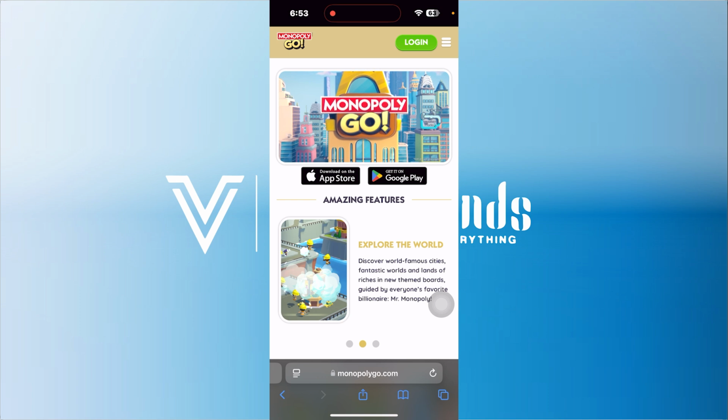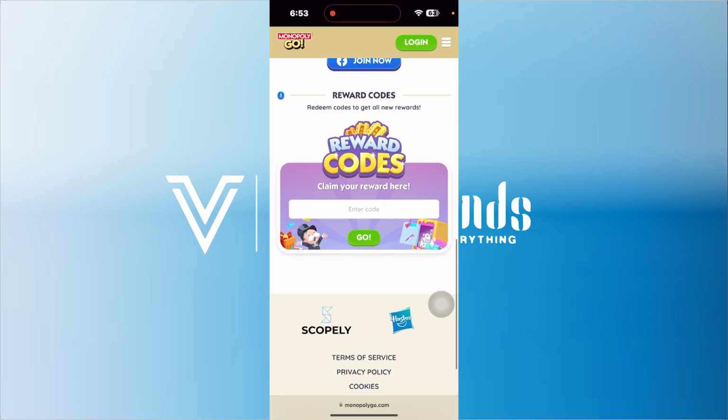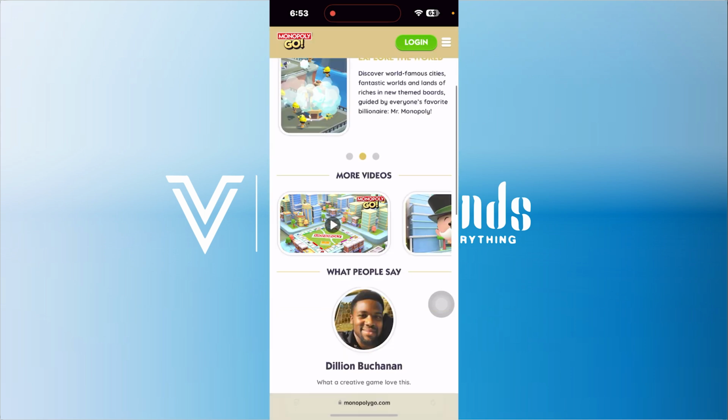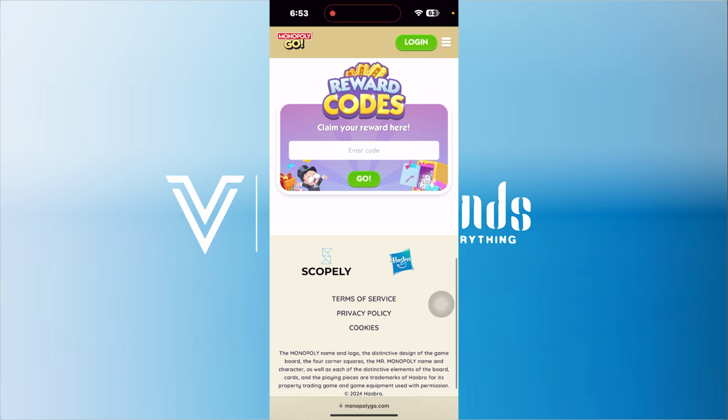Next, scroll down and you'll see the box to claim your reward here. Before that, make sure to log in or sign up for your Monopoly Go account. Here, you can sign in with Facebook or download the Monopoly Go app. It'll get downloaded on the App Store or Google Play.